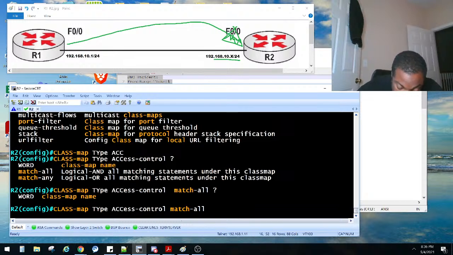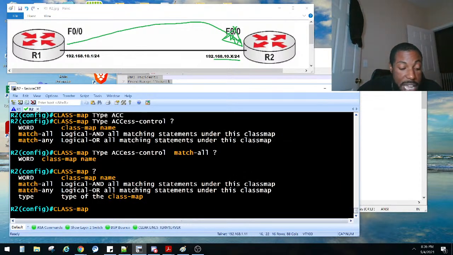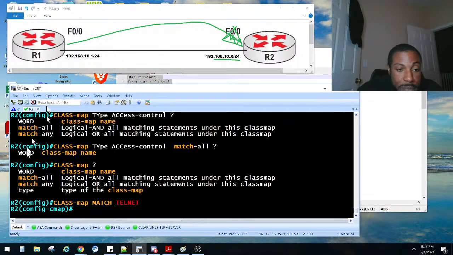They did class map, and then they just named it. And then once you're in that mode, you match the traffic from the access control list. So this is what they did. They did class map just like this, right? And then they just named it. So we're just gonna say match traffic, right? Match telnet rather. We do that. We're gonna be in class map configuration mode.